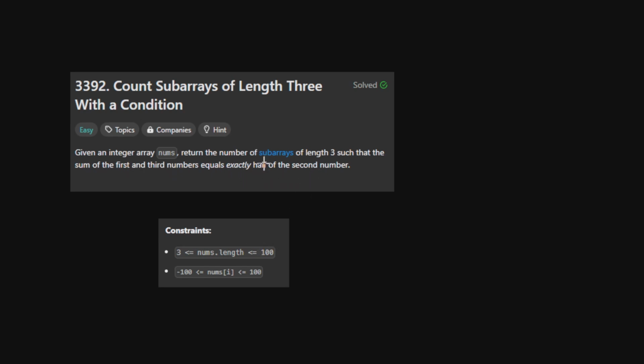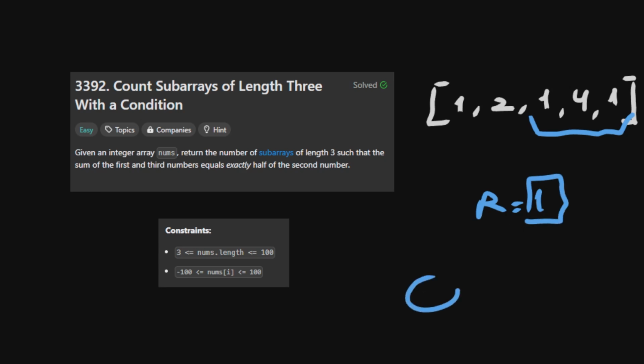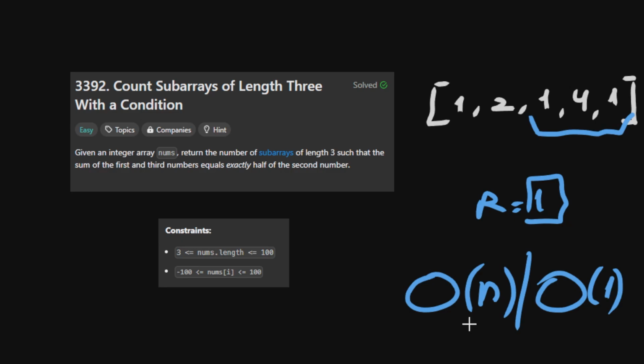So first, remember that subarrays consist of consecutive indices. For example, if we have this array, we need to check first these 3 elements, and then these 3 elements, and then these 3 elements. Okay, so in this case, this is the only valid subarray, so the result for this one is 1. Now, time complexity for this approach will be big O of n, and space complexity will be big O of 1. Okay, so now let's go with the code.